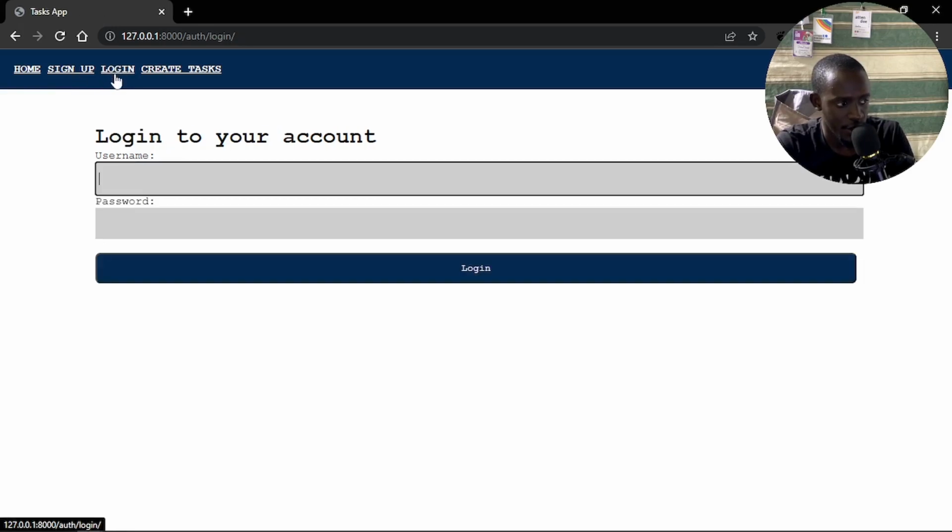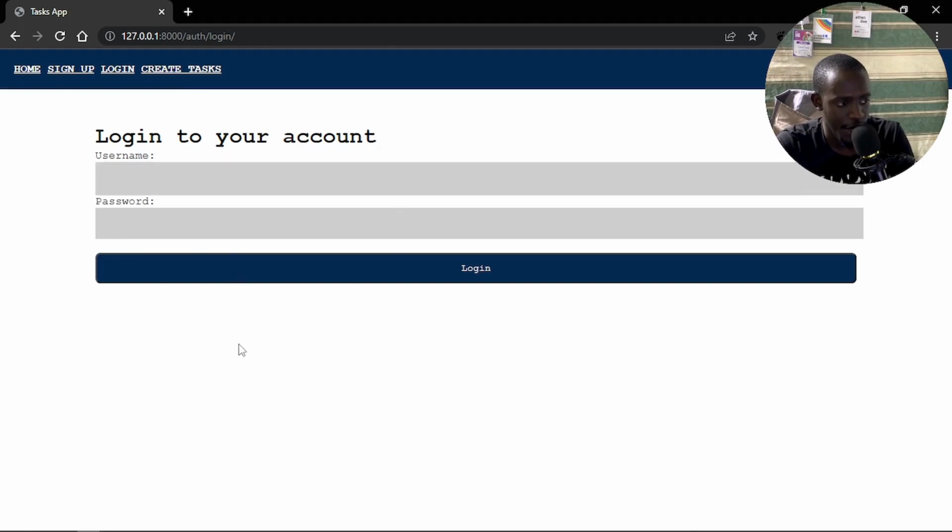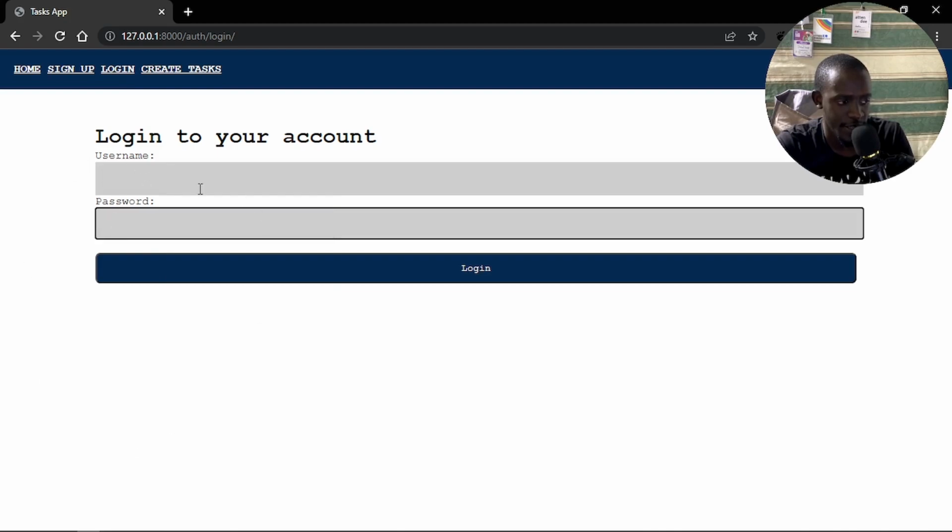If we click on this login link, we shall have our template being rendered here. And you see that this requires us to provide a username as well as our password. Now the beauty is we do not have to write view function code to achieve this, since Django provides for us this specific view just like we have right here.